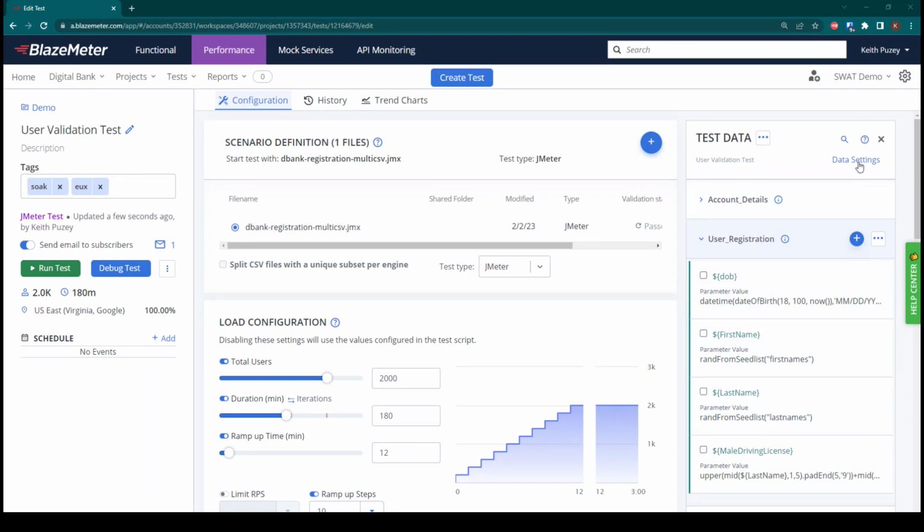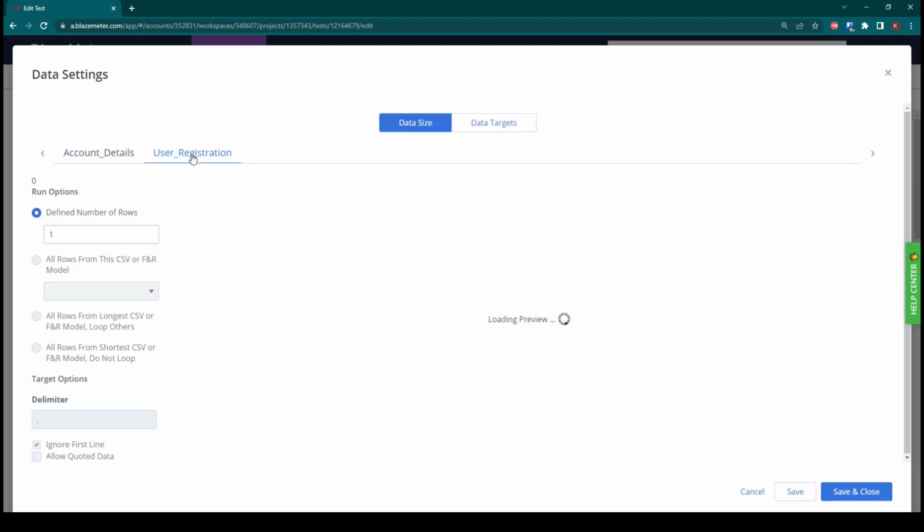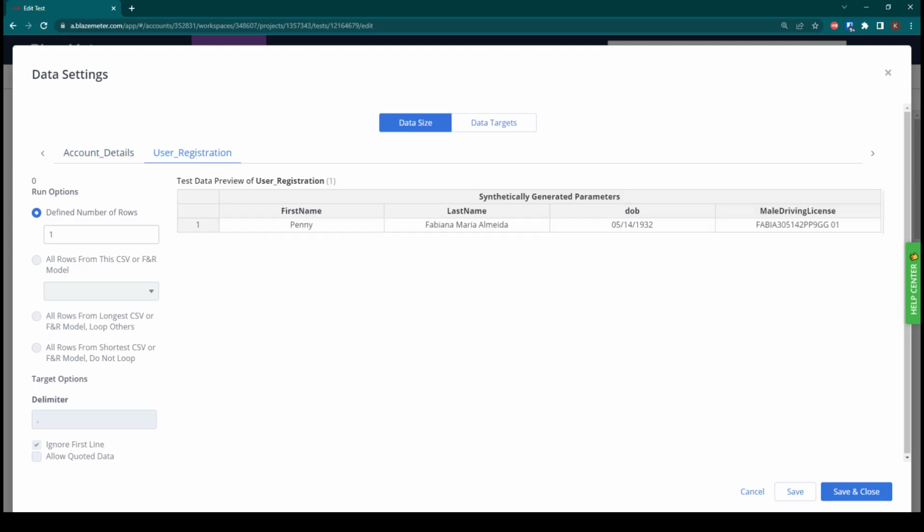And what we can do is look at the data settings. So this is looking at the first CSV file. This is our generating data. We're going to click on the user registration. So what we're creating here is we've got Penny Fabiana, that's the date of birth. And as you can see there, now the first 5 characters, F-A-B-I-A, that's Fabia. We've then taken the year, or the decade, that's the 3, and then the month, the 05, and then the rest as per the rule.